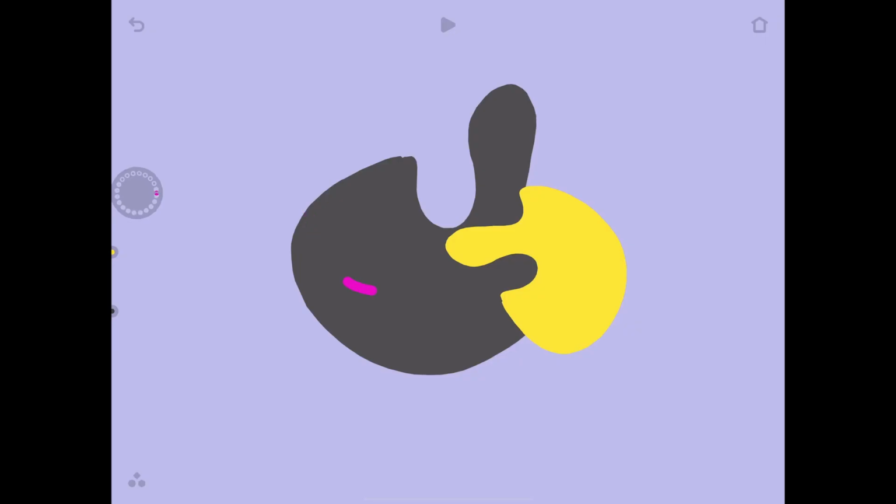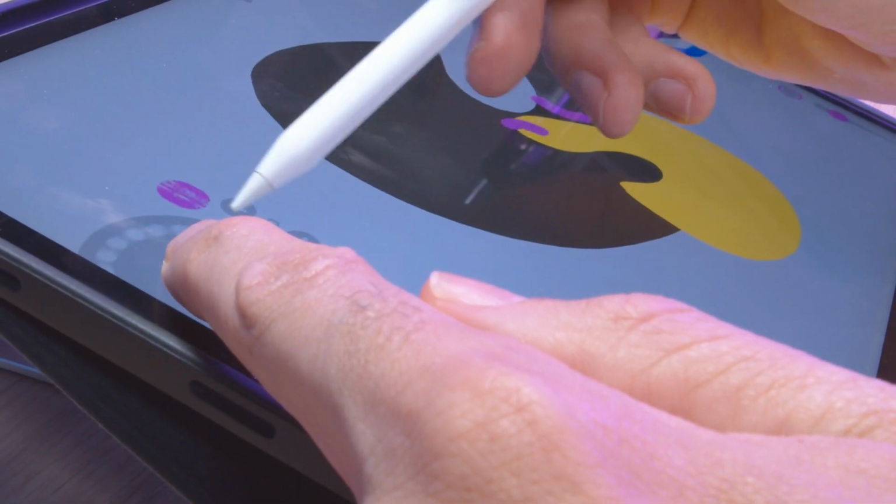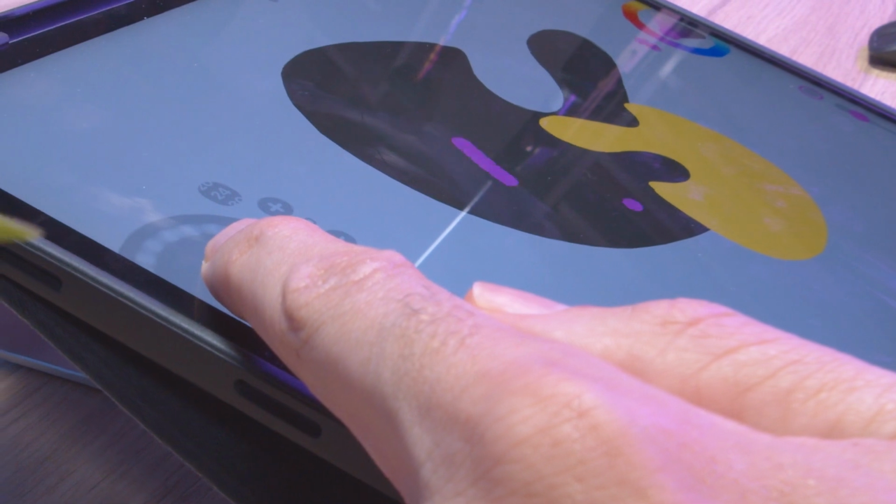Okay, so I can draw onto my screen and you can see it's registering what I'm drawing and then basically creating frame by frame whatever is happening on screen. So this is a lot of fun. I can change the frame rate if I want that to be faster.